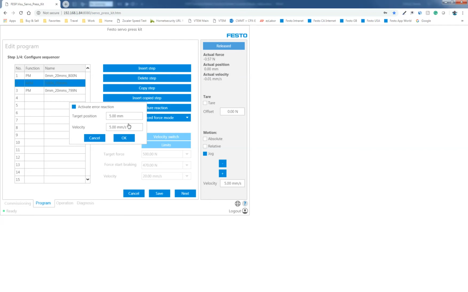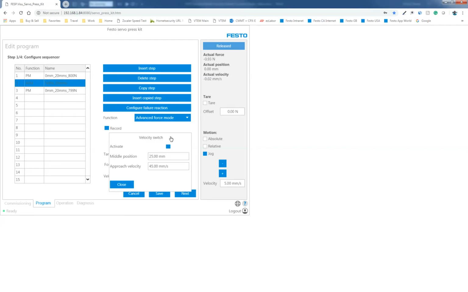So you have the configure failure action. So if any step in this sequence fails, then it'll move to this target at this velocity. And then you have these other options here. We've got a velocity switch, and we've got limits, and we've got target force, force start braking velocity.